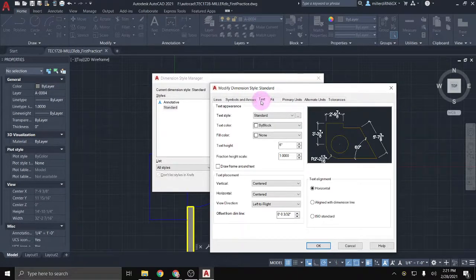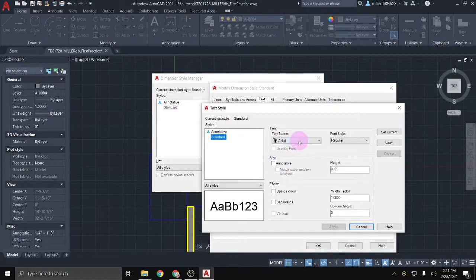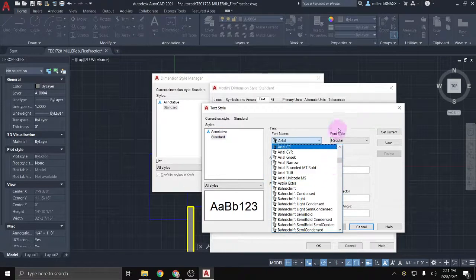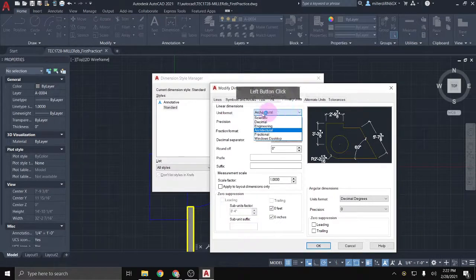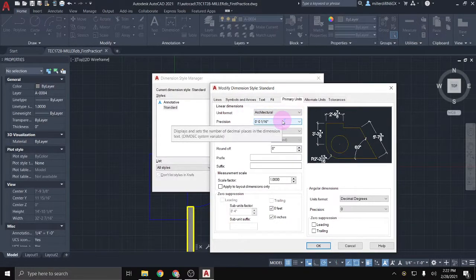In the text tab itself, I didn't change anything with the font. I could if I wanted to. So I can come in here and I can change it to a different font if I really wanted to. Country Blueprint and City Blueprint are some standard good ones for architectural drawings that are loaded in on almost any computer. But I just left it as standard and I just changed the height to 6 inches. And then primary units I set to architectural, and I'm going to leave the precision alone.